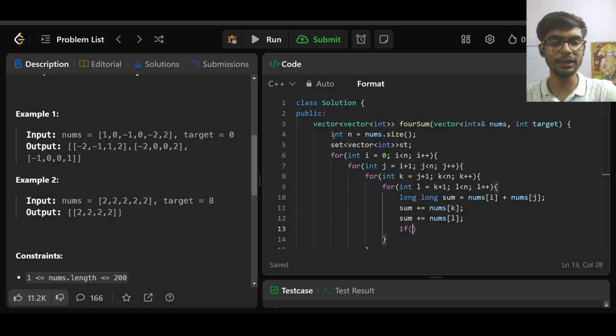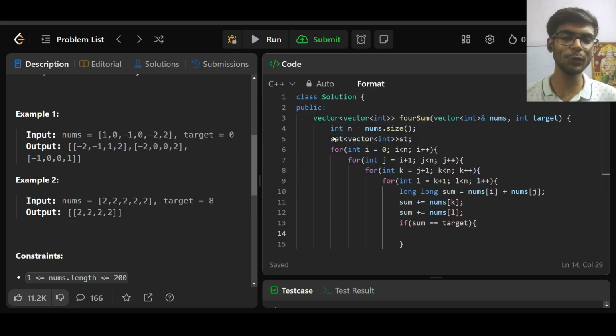Yeah, and then I am going to check whether my sum is equal to target or not. If that is the case, then we need to create a vector that will contain all the four elements. We'll do that. Let us call that temporary vector.